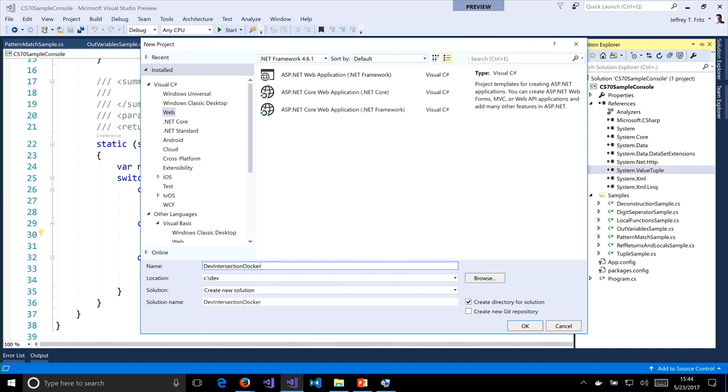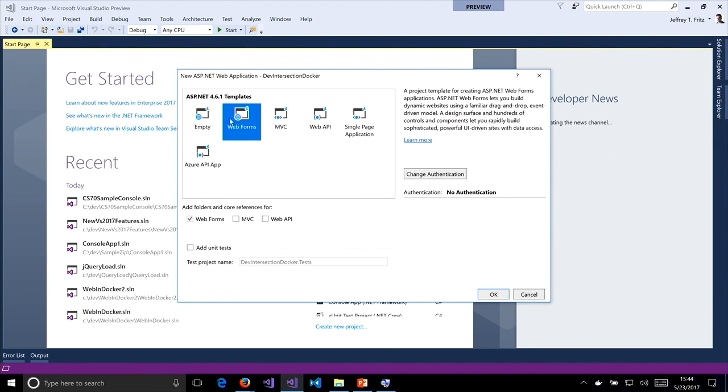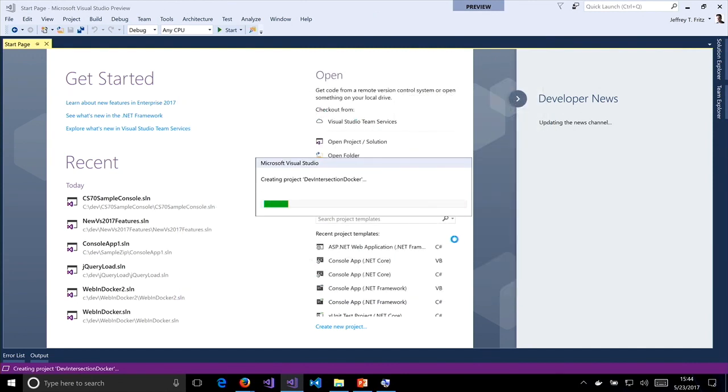DEVintersection Docker. And I'm going to choose Web Forms, because Web Forms rules. We're going to open that up, because we got the default Web Forms application, and we're going to put this inside of a Docker container.